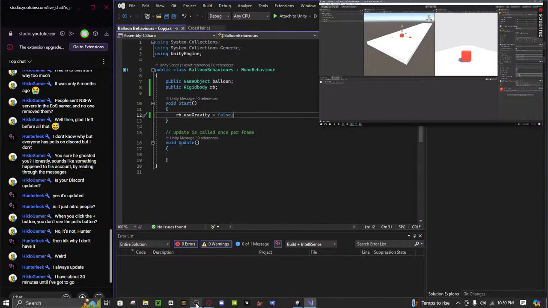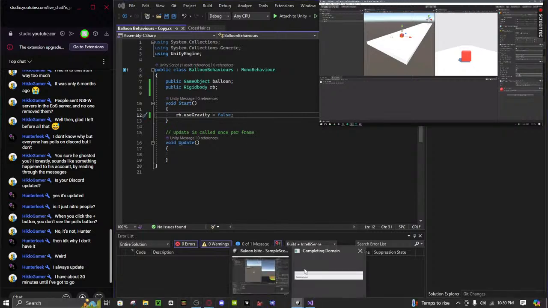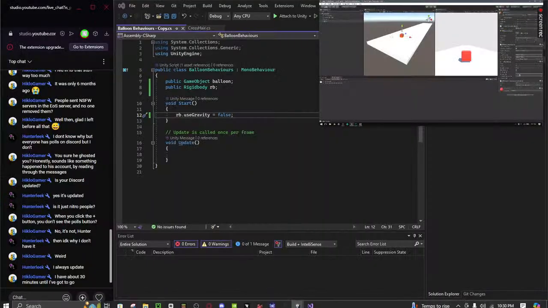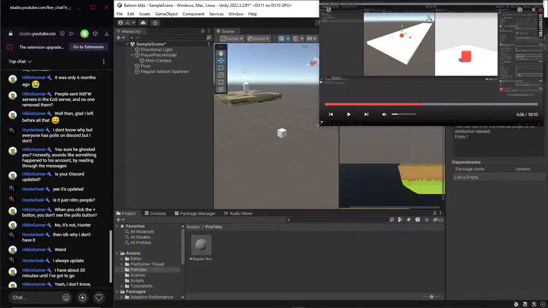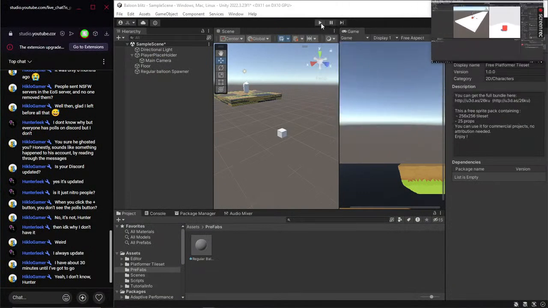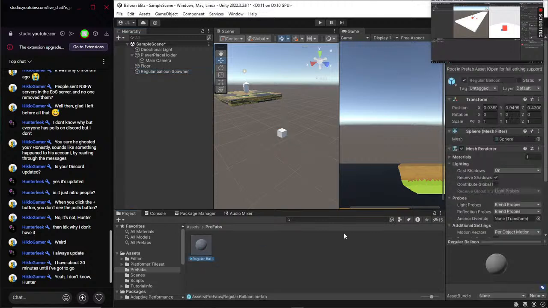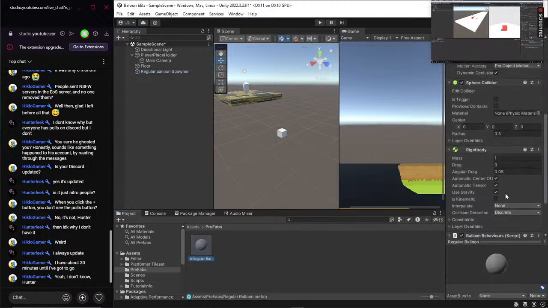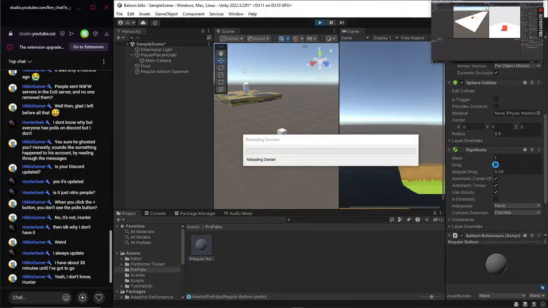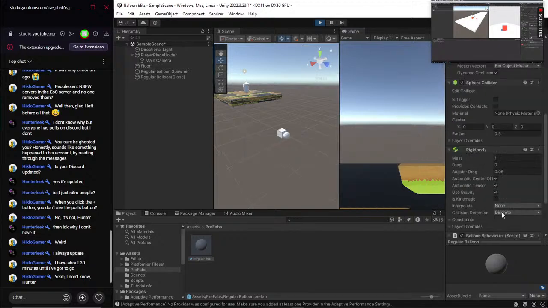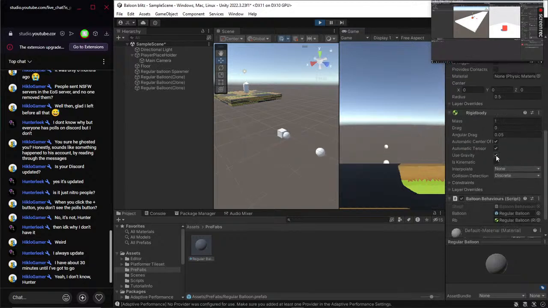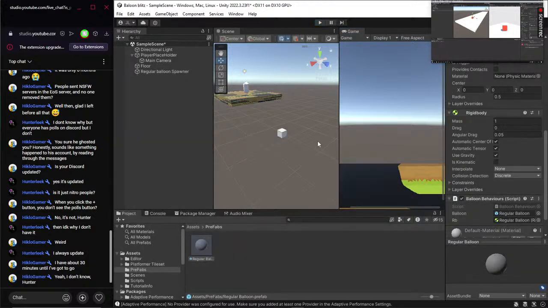Save that. Let me check this. If this works, holy moly. Boom, boom. So right now, this is set to use gravity, but if I hit play, that should click off right where my mouse is. It should just float off. And you can see it did not. They're flying out for some reason.